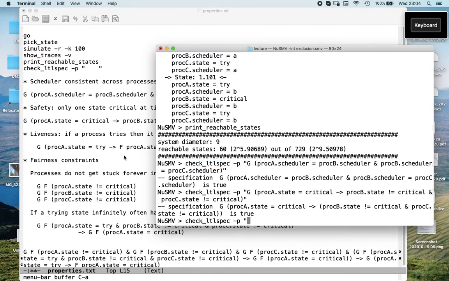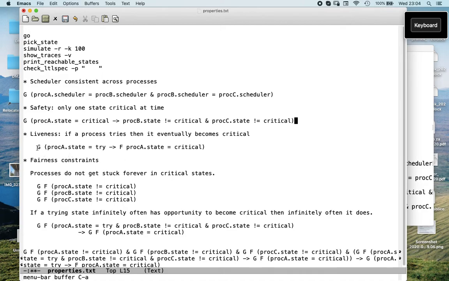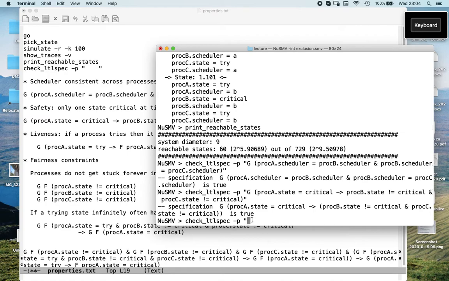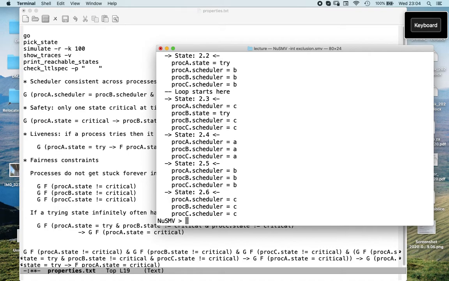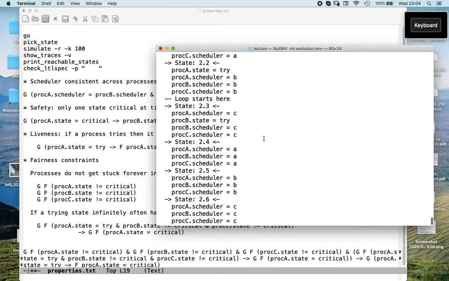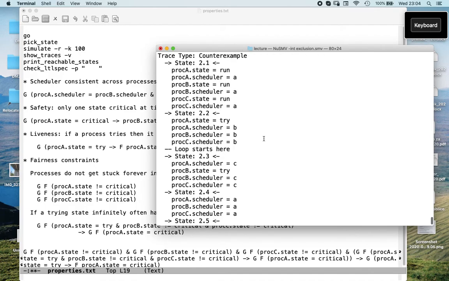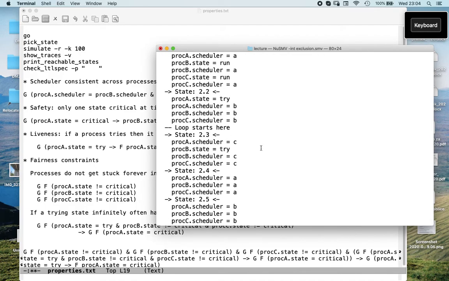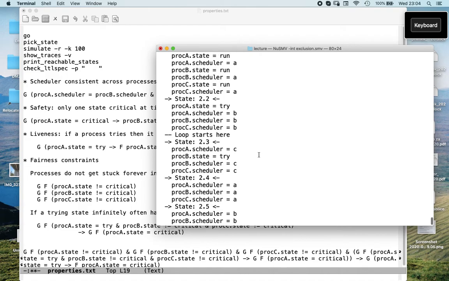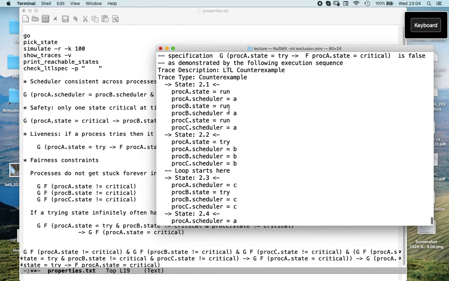So whenever process A gets into a try state, at some point further in the future, it is guaranteed to become critical. Aha! So this time, and not surprisingly really, given this is a similar situation to what happened in the first lecture of this part of the course, lecture 7 when we looked at mutual exclusion, the liveness property is not guaranteed to hold. Let's see. We've got a counterexample.